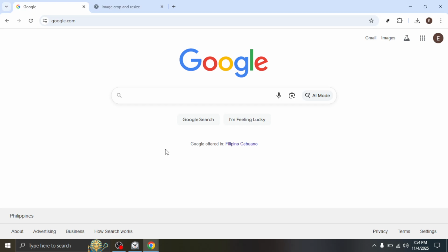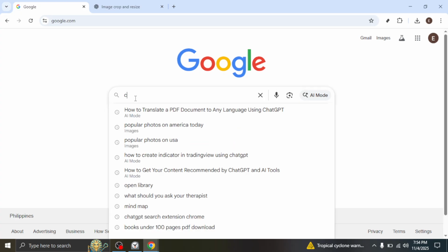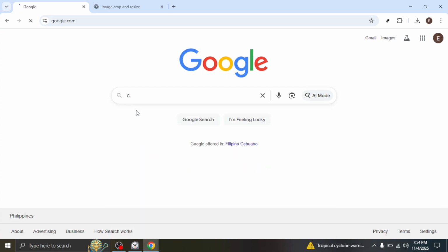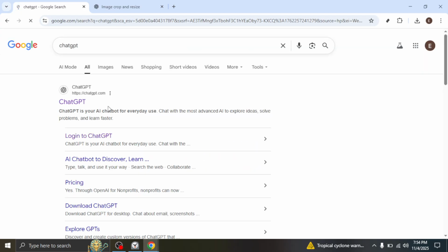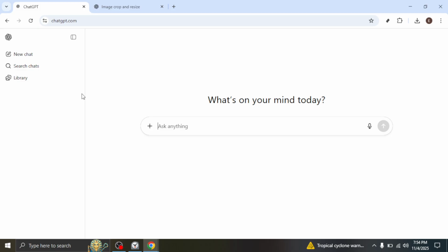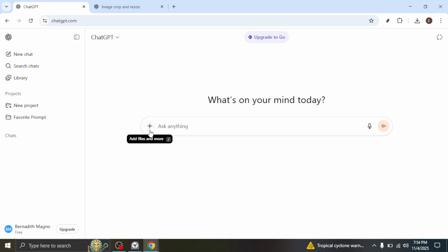Let's get started. First, open your web browser and navigate to your preferred search engine. For most people, this will be Google. In the search bar, type ChatGPT to quickly locate the platform we're going to use. Once your search results appear, look for the official ChatGPT website link and give it a click to open the site. With the ChatGPT website now loaded, you're ready to begin the process of integrating your image.